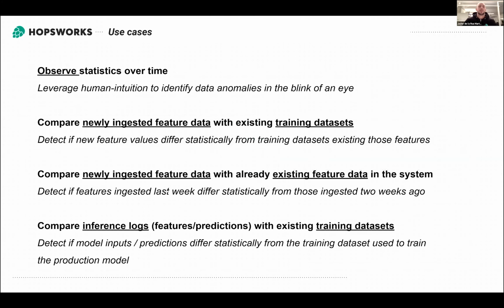So just as an overview of common use cases in which feature monitoring will be used, the first use case would be the simplest one, which is observing statistics over time, as I mentioned before, just to trust human intuition to identify these data anomalies.